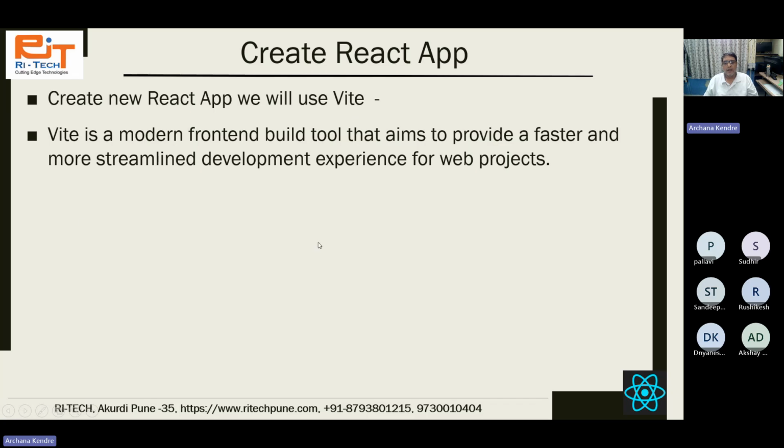So what is Vite? Vite is a modern front-end build tool that aims to provide a faster and more streamlined development experience for web projects.